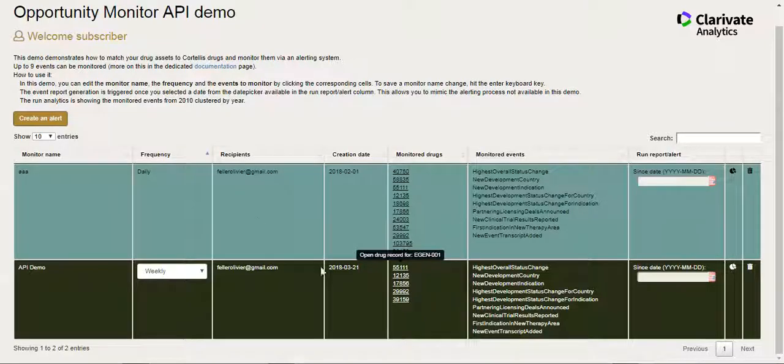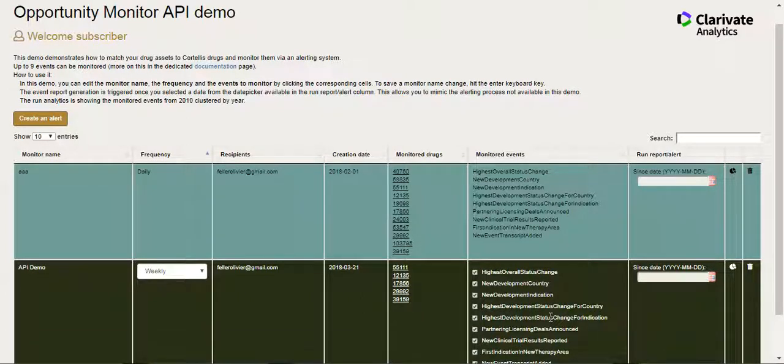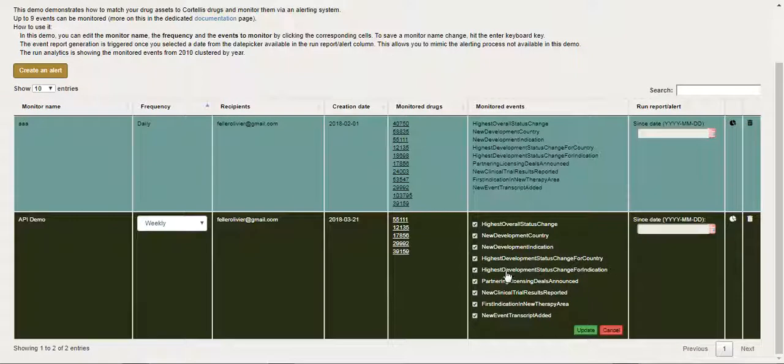The next column lists the monitored events for that alert. If you want to update which events are monitored, just click in that cell. You can now update the monitored events and click Update once you are done. The final three columns provide you with several different actions.